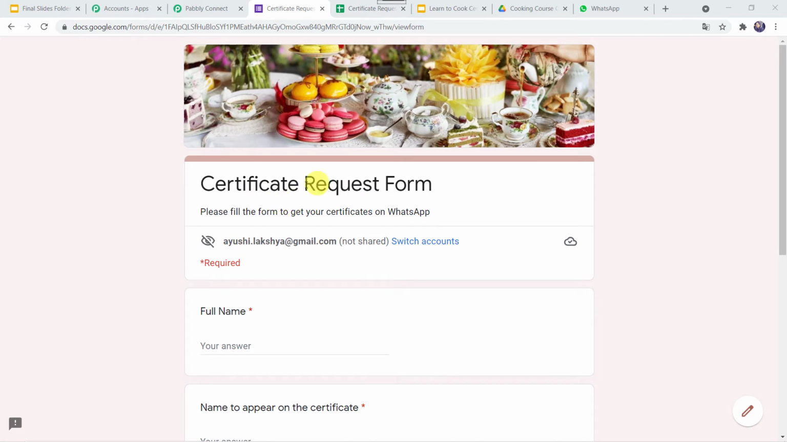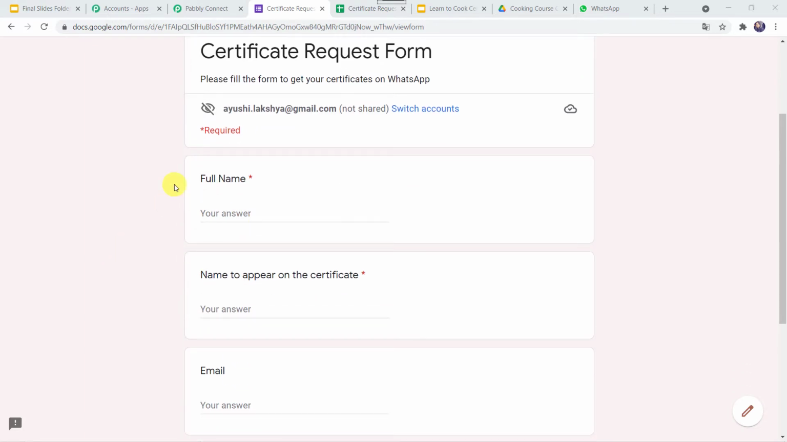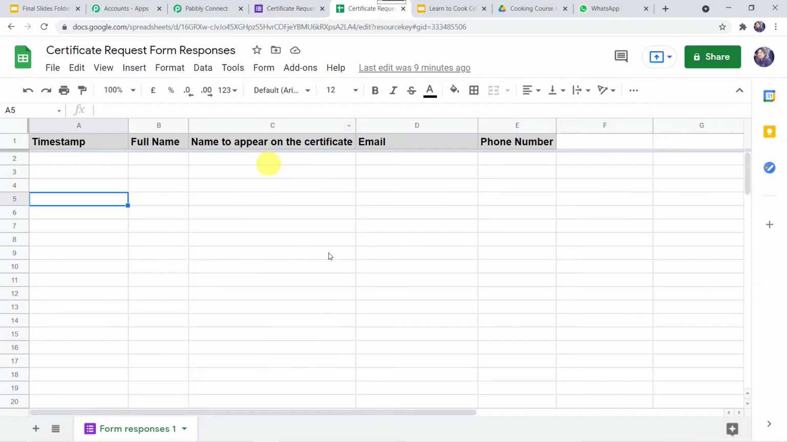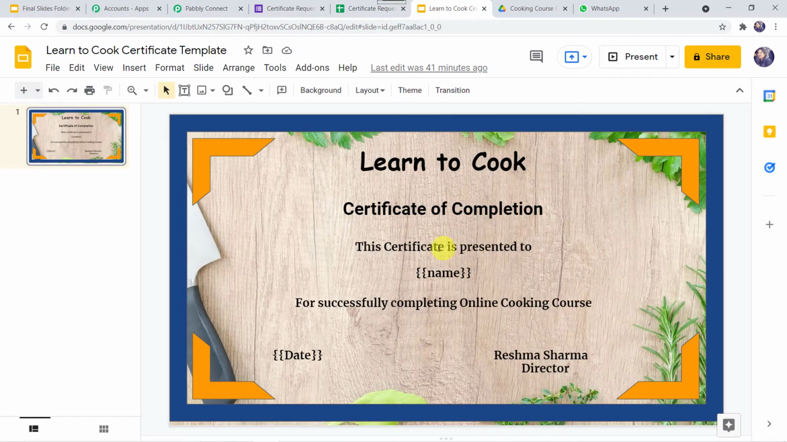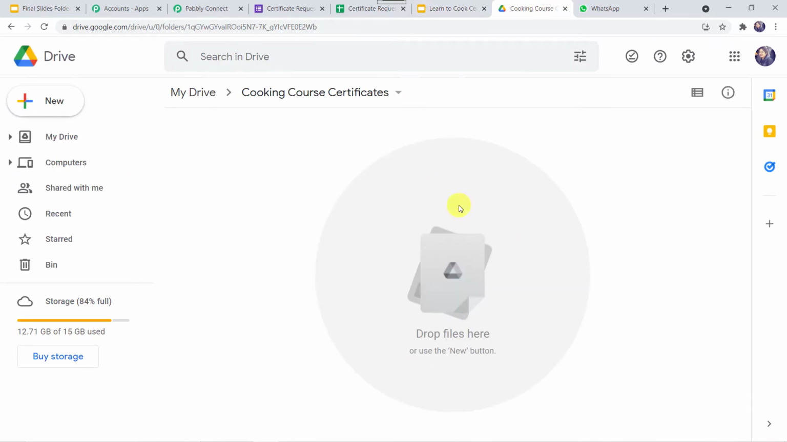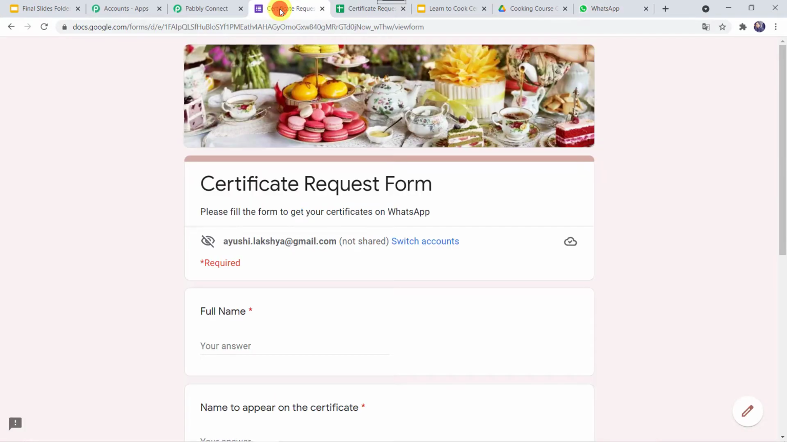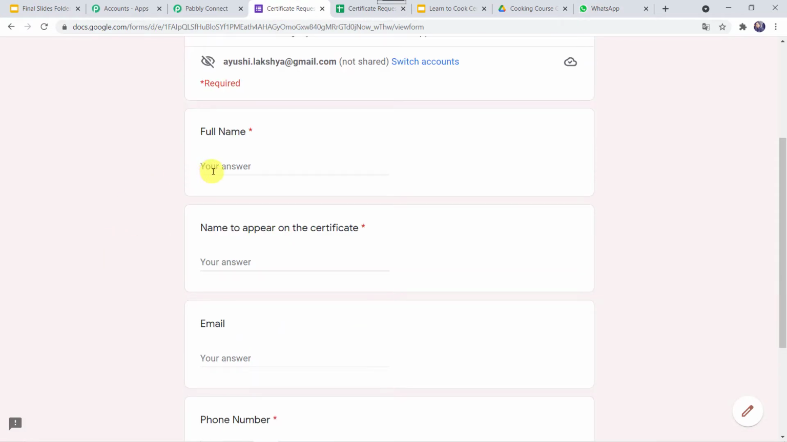So this is my Google Form, the certificate request form. Whenever the cooking course is completed, I give this form to all my participants and they need to fill this form. When they fill this form, I get the data in this Google Sheet. Now I have already created a template. I want that using this template a certificate should automatically be generated into my Google Drive and it should be shared on the WhatsApp number over here.